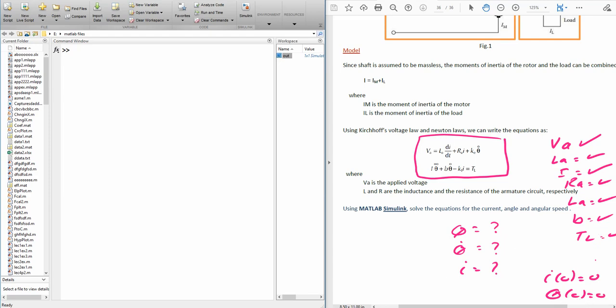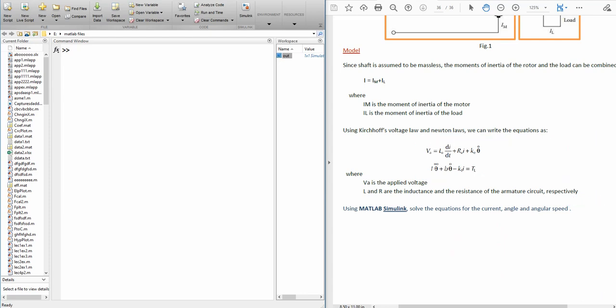Now, how can we solve them? We should write the equations in a good way, so we can represent the system. Let me take the first equation. This is equation number 1, and this is equation number 2.